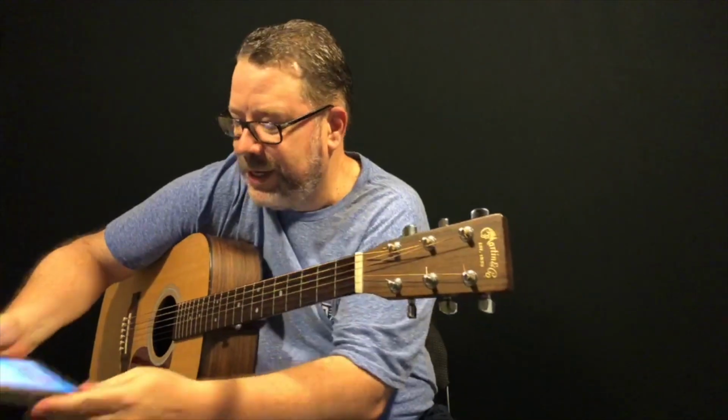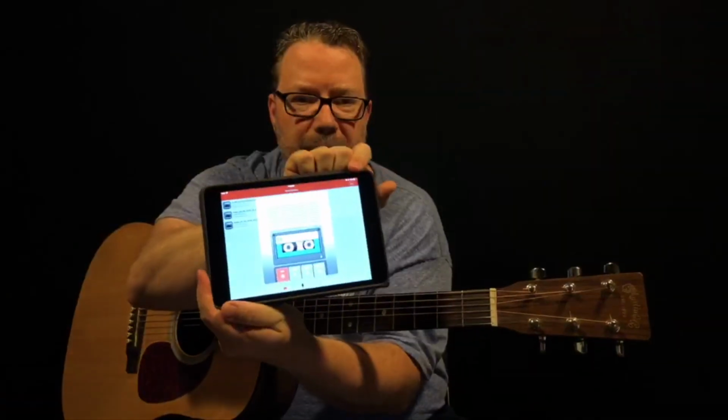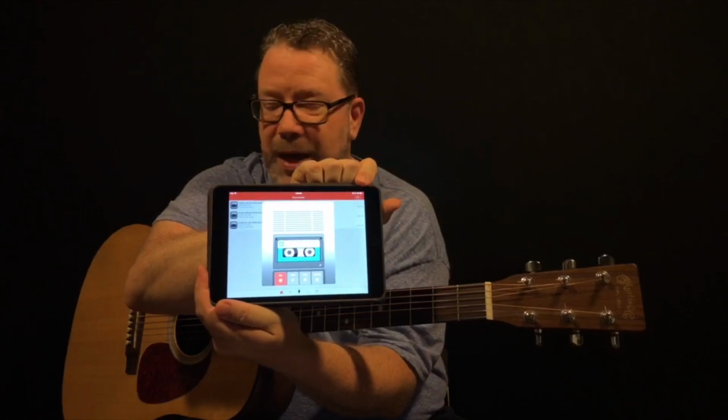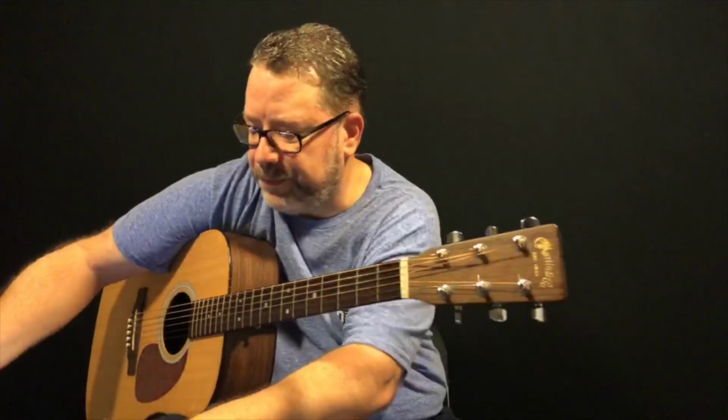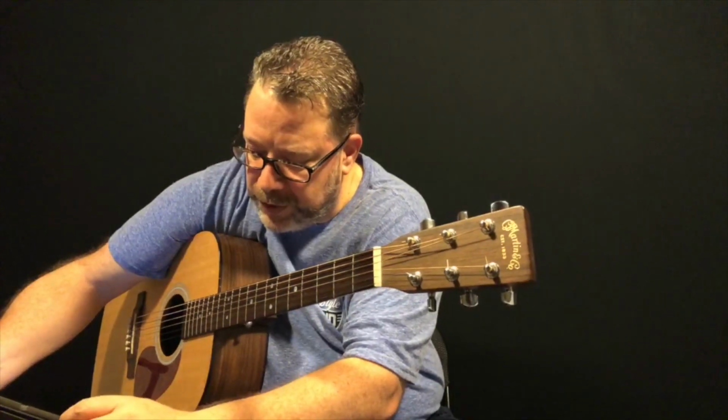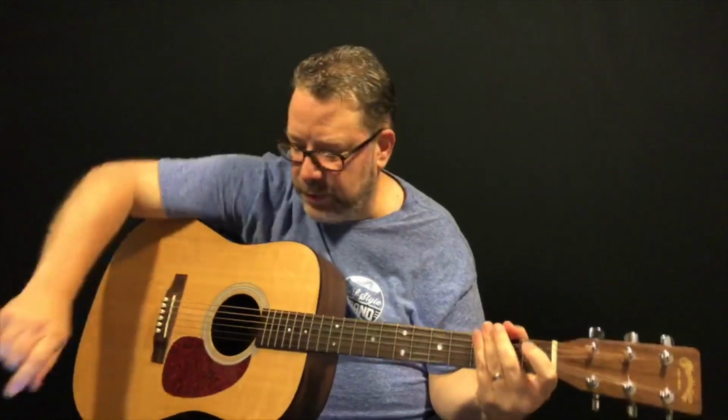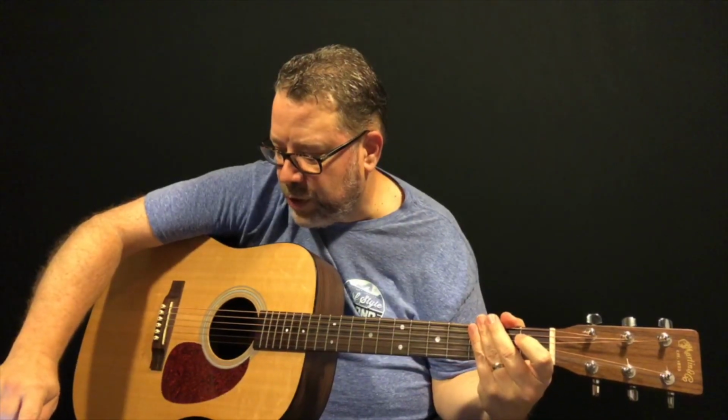It literally looks like the old tape recorders. I had one of these as a kid and I used the crap out of it. So this is just a voice recording app, and I'm going to show you how you can use this. It's not going to be a loop, but it's really good for practicing. So download the app, and then record.